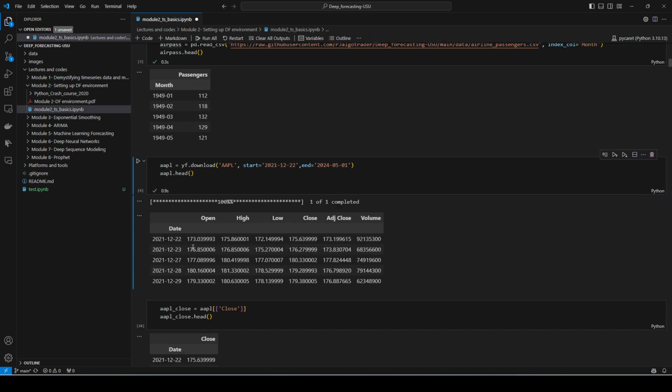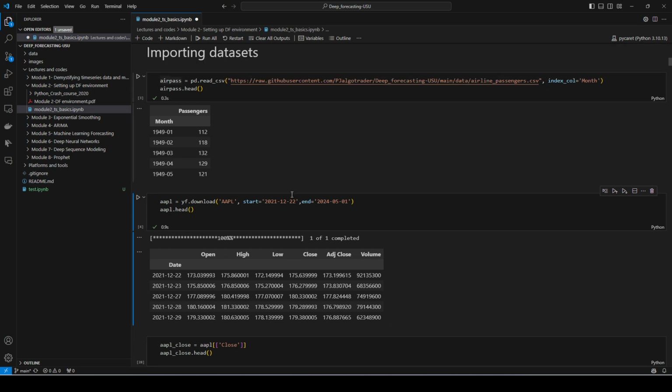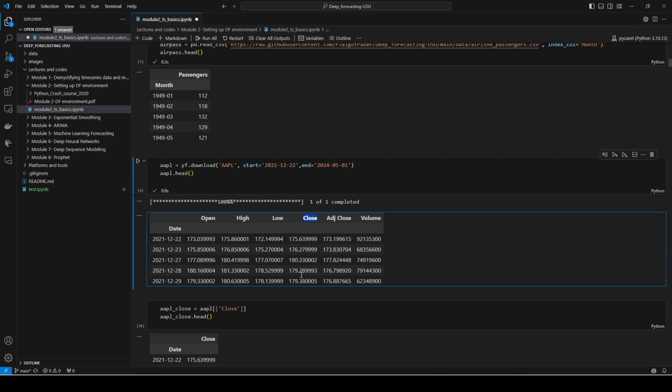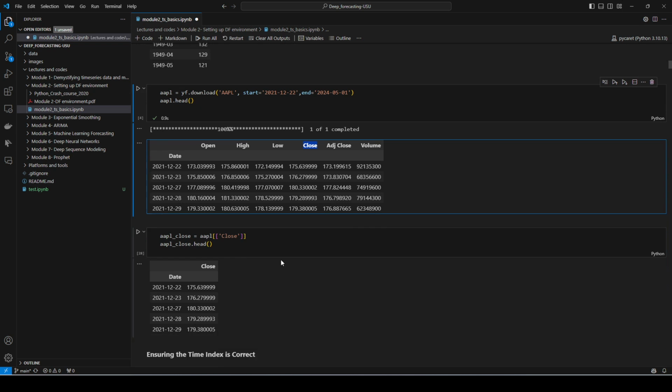So this is Apple's stock price. Again, date by default is the index. I didn't need to specify index column is equal to date. So by default, the index is date. And these are the columns: open, high, low, close, adjusted close, volume. So we're going to stick with close. So imagine this is what we want to predict. Typically we do adjusted close, but just for the sake of simplicity, I'm going to do close.